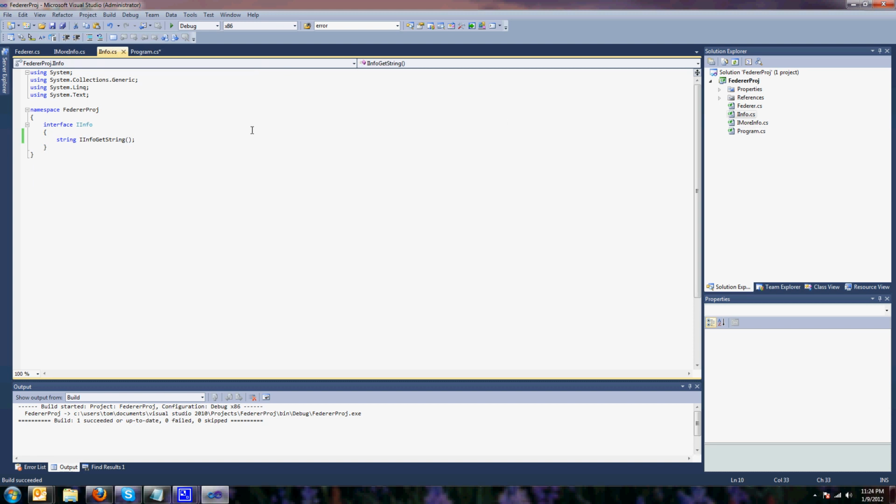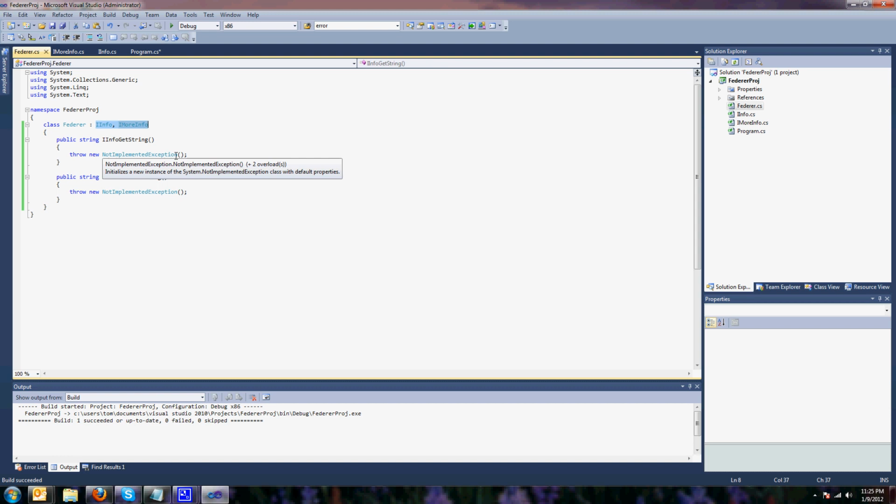I made the two interfaces. Interface IInfo has a signature, the IInfo get string, and MoreInfo is an interface, and it has the MoreInfo get string signature. Then I created the class Federer, which implements both interfaces, and because it implements them, you have to put both of those methods into your class, because that's what an interface is. It's a guarantee that it's going to know how to deal with these methods.